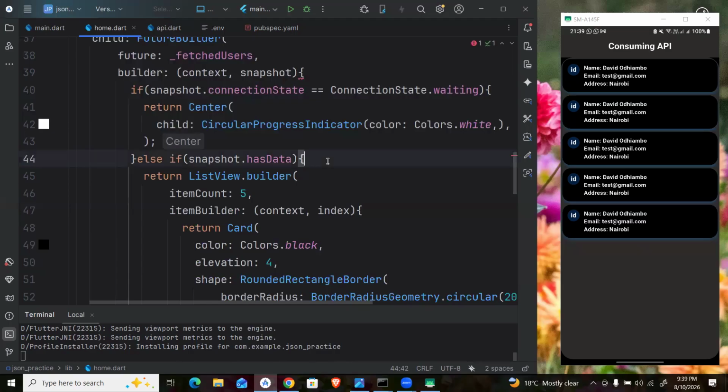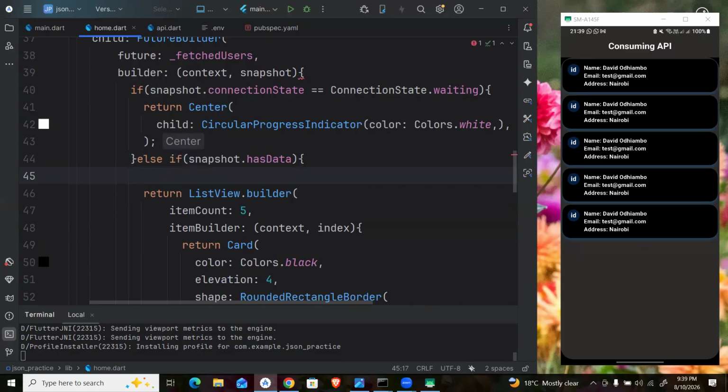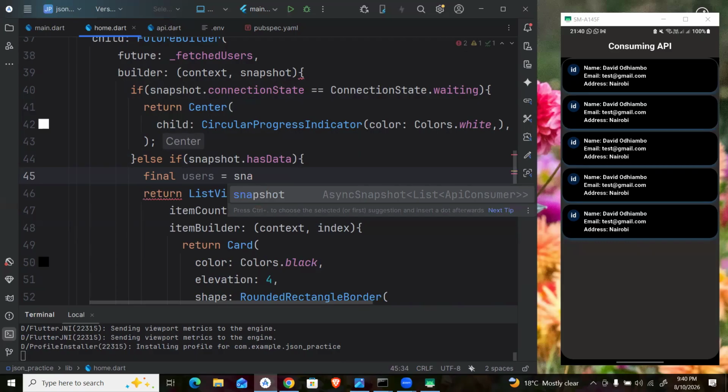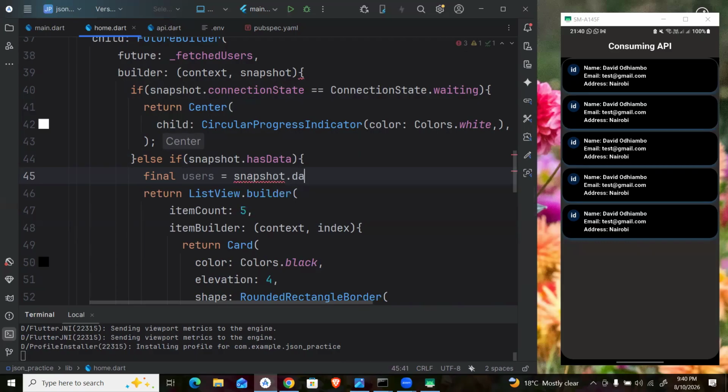So you see here, if snapshot.hasData, now that data is available, so we want to store it somewhere. So we say final data. Actually, let's call it users, because the data is of users. So it is snapshot.data, because snapshot is what has that. By using this null check symbol, you are saying that at that point the data is going to be available because we've already checked this. So you must include that one there.